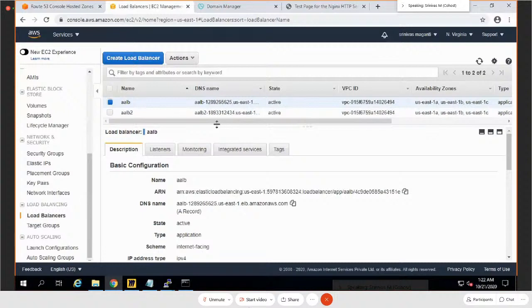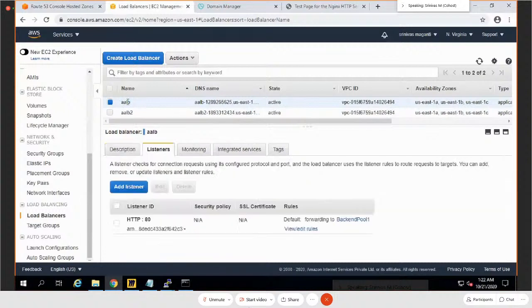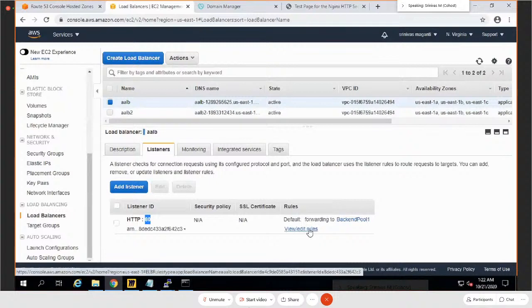How to add conditions? So if you go to listeners inside the load balancer, there is an HTTP listener which has port 80 associated. Within this listener only, we are adding all the rules and regulations. Where you need to add rules over here. View and edit rules.